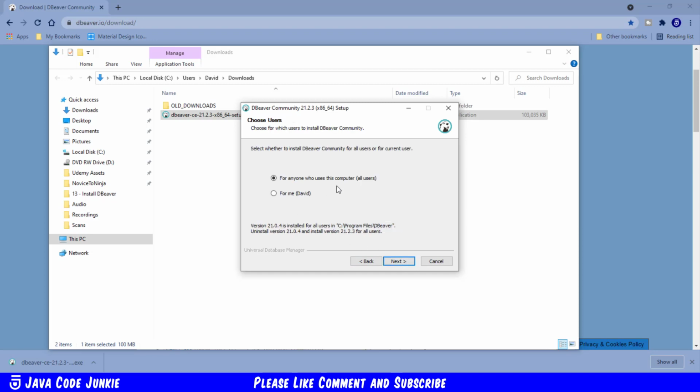We have to accept the license agreement, so click I agree. I'm going to install for anyone who uses this computer. And a message down below says version 21.0.4 is installed for all users in this folder, and the setup program is going to uninstall that before installing 21.2.3. Now this is only because I currently already have DBeaver installed. You won't see this message if this is the first time that you're installing on your system.